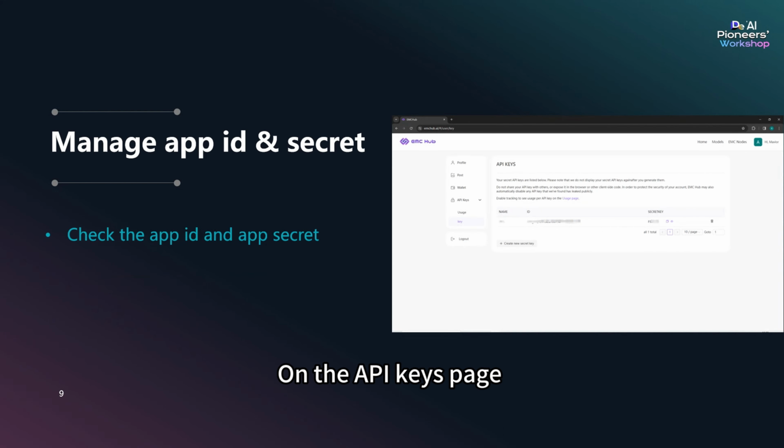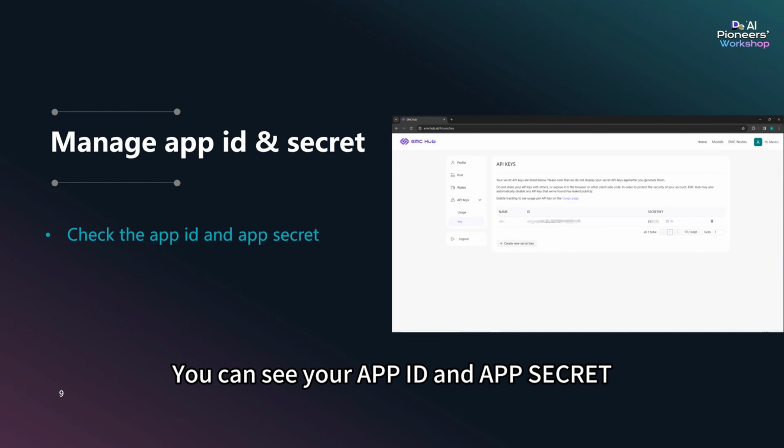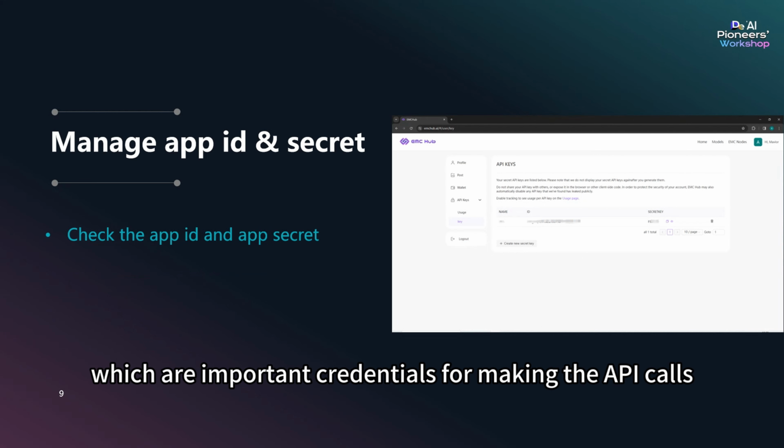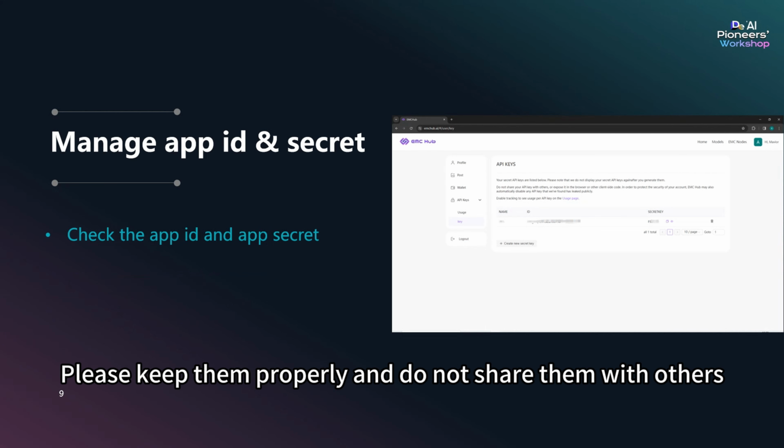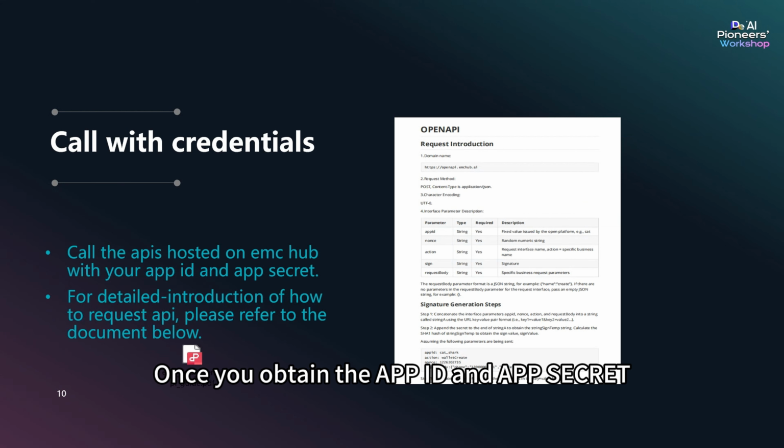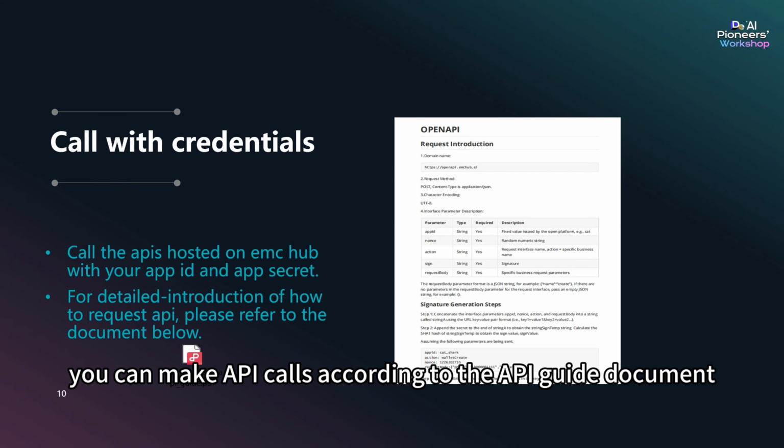On the API keys page, you can see your app ID and app secret, which are important credentials for making the API calls. Please keep them properly and do not share them with others. Once you obtain the app ID and the app secret, you can make API calls according to the API guide document.